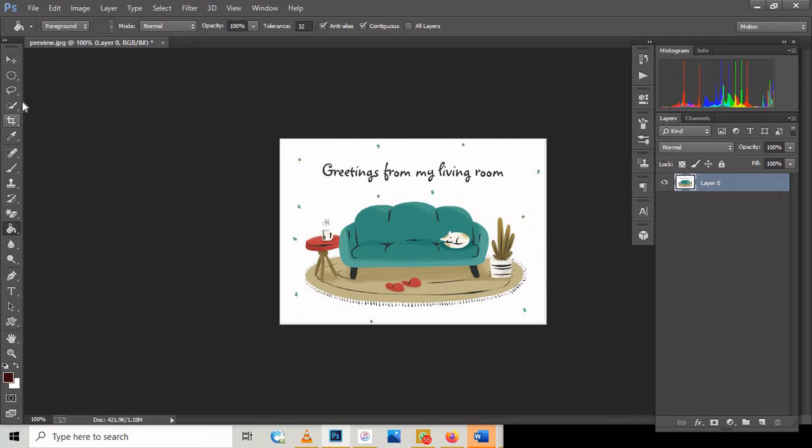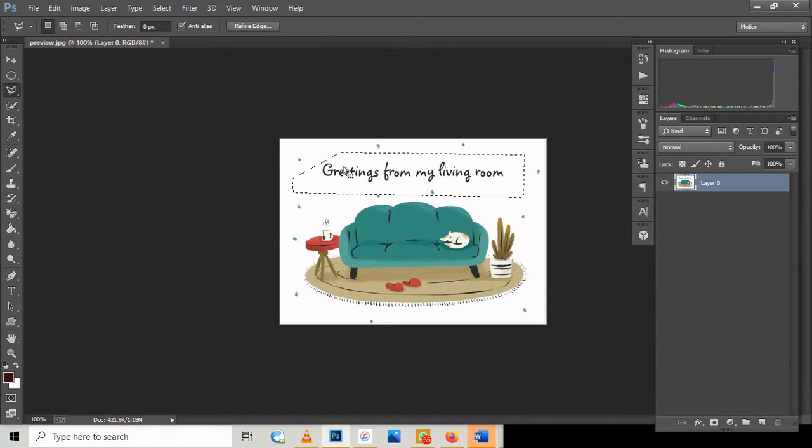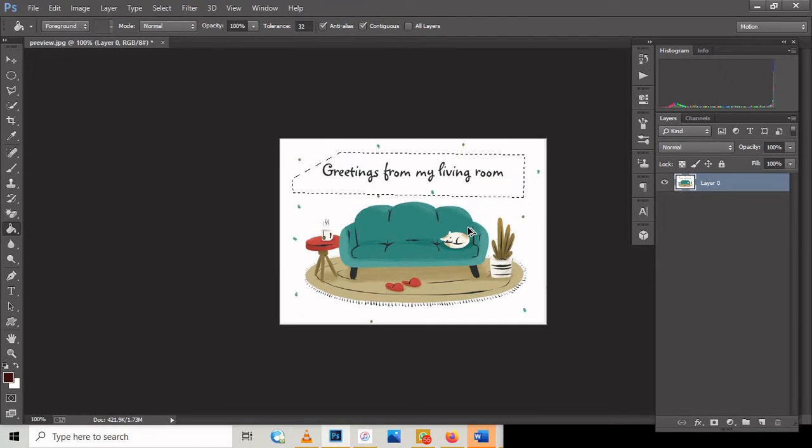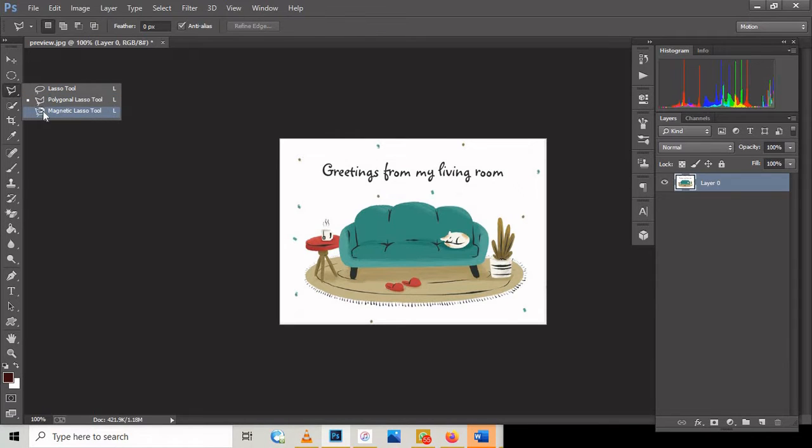Also, if we're using the polygonal lasso tool, it's still the same thing. It's a selection tool, but this time it creates lines. If I click, then I drag, I click, I drag, and so on, and join it here. Now it creates a selection. Now I can fill this. Deselect. Same thing with the magnetic lasso tool.